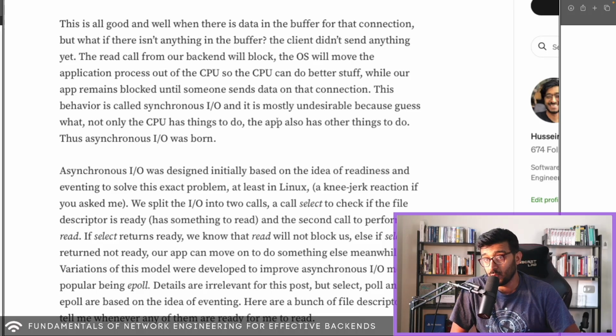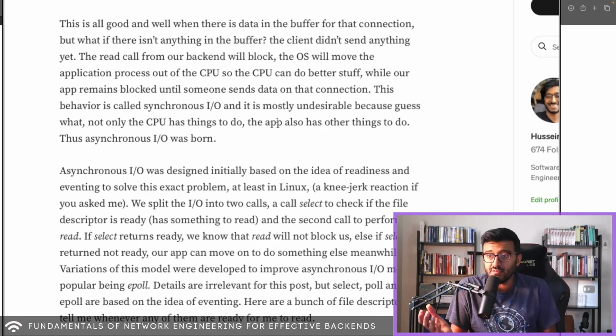But what if there isn't anything in the kernel buffer? The client didn't send anything yet. The read call from our backend will block because there isn't anything there. That's the definition of the system read call.